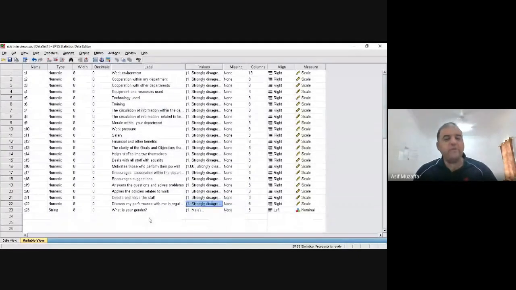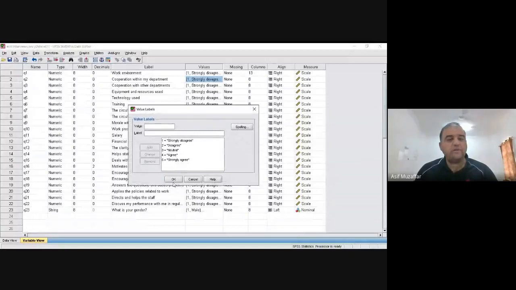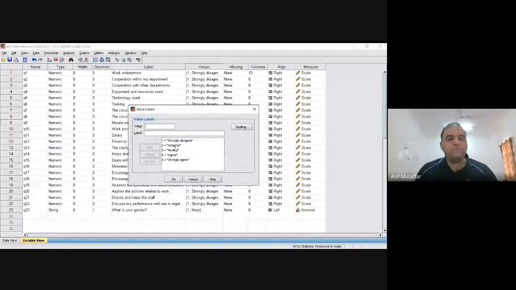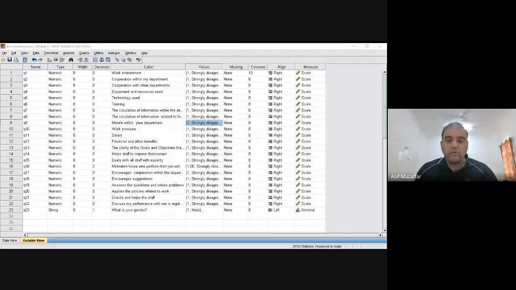The last one is male and female gender, so that one is different. Now you can see if I click any one, the scale is there on any question which is on a Likert scale. Same, strongly disagree. You don't need to write it again and again. You can just make it for one and you can copy it on the others. Let me know if you understand this point.